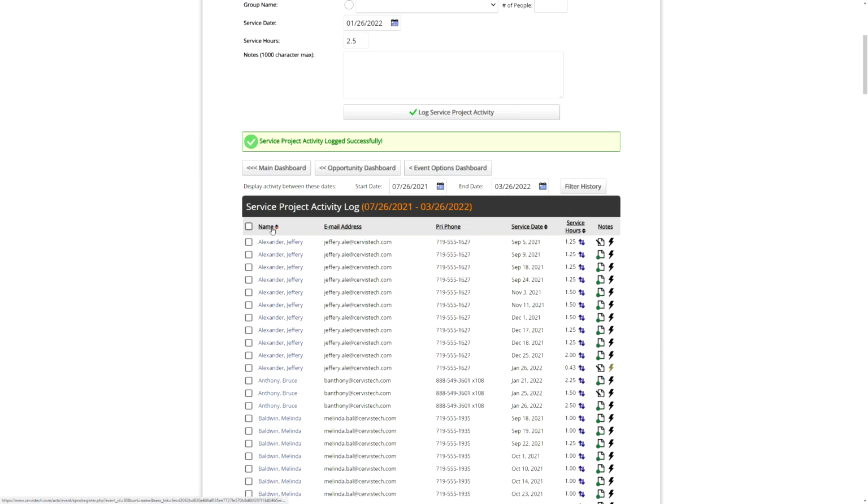It is sorted by the volunteer's name initially, but you could also sort by the service date or the number of hours if you prefer. So if you wanted to see if there's any outliers in terms of too long of recorded hours, maybe somebody forgot to sign out on the sign-in console, and you want to see if there's 100 hours recorded in one instance, something like that, you could do so.